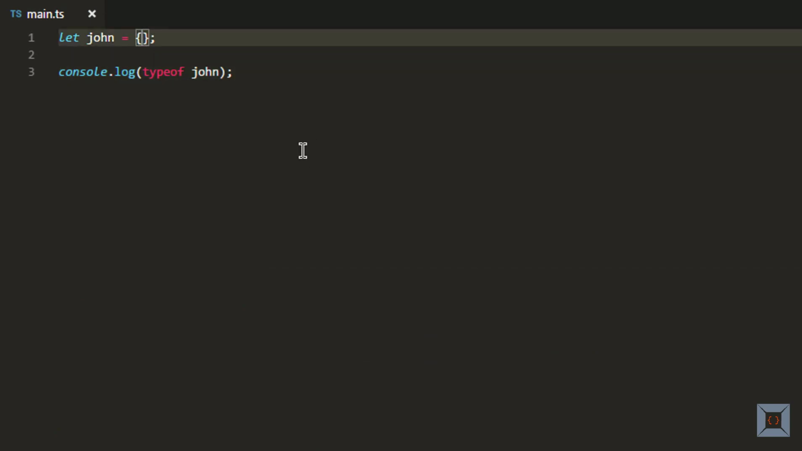To add properties and methods to this object called John, we are going to use something called key-value pair notation. In TypeScript, an object is simply a collection of key-value pairs. The key is basically a string, and the value can be any value. You separate key and value using a colon, and you separate key-value pairs using a comma. So if you add more than one key-value pair, you separate them using a comma.